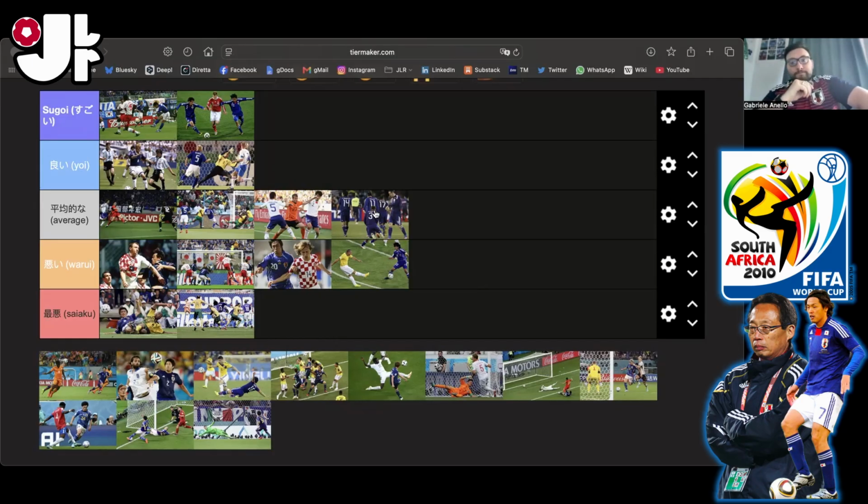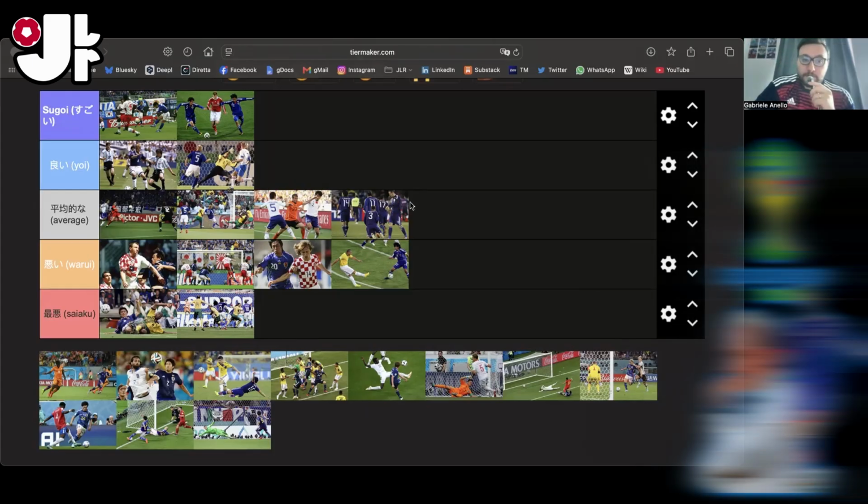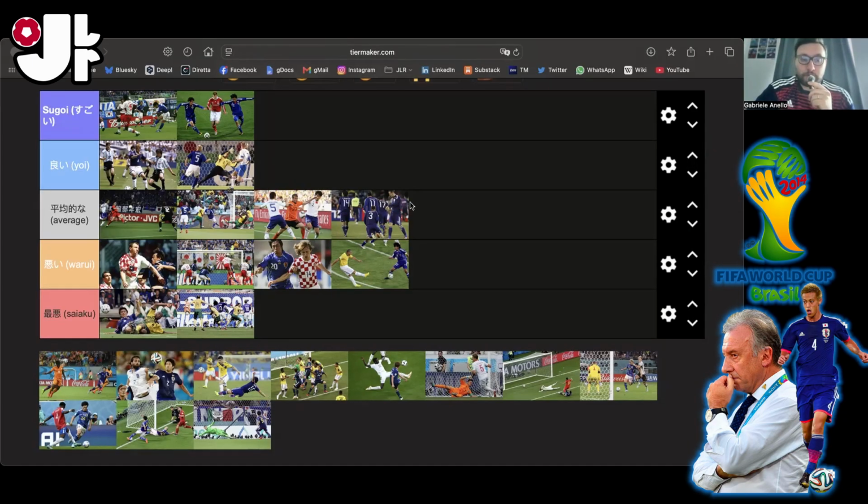It could have been, you could throw a coin in the air and you don't know which team is going through. I remember Daisuke Matsui hitting the post, so it was very close. It was very close, but didn't go through. Yuichi Komano missed his penalty, and unfortunately, Japan were out. And so we come to the 2014 World Cup.